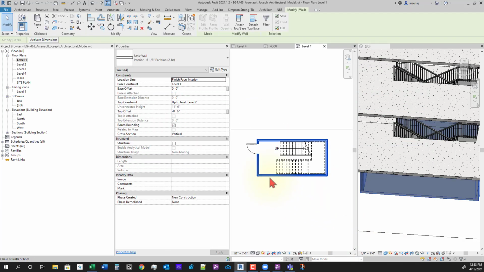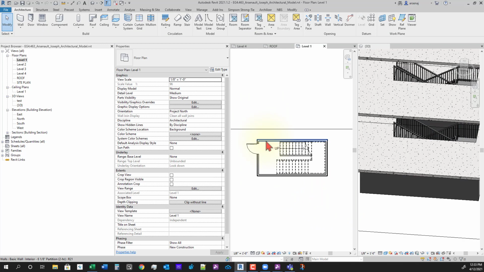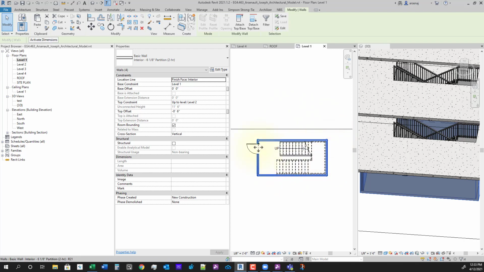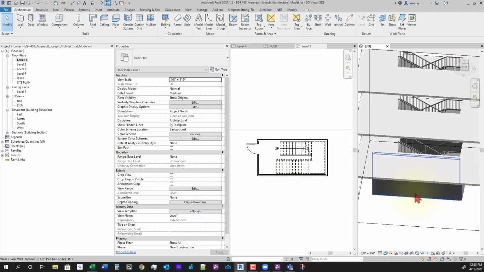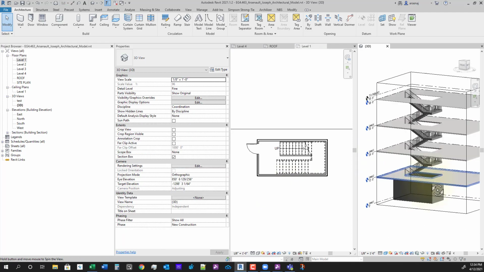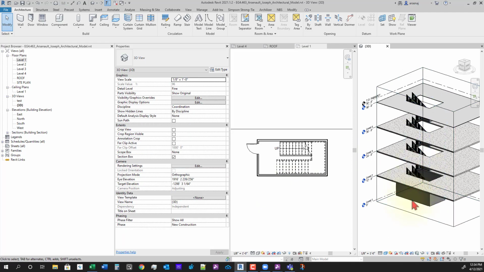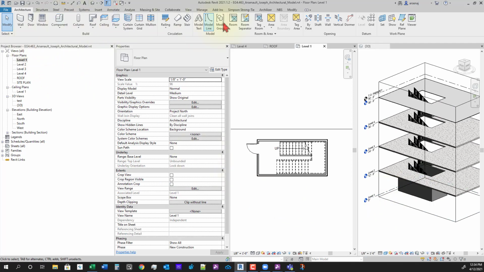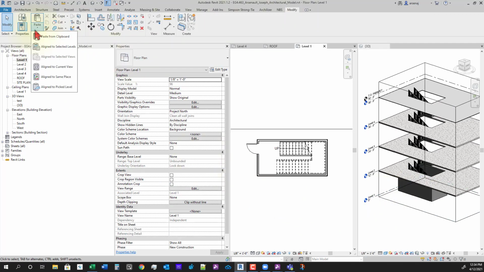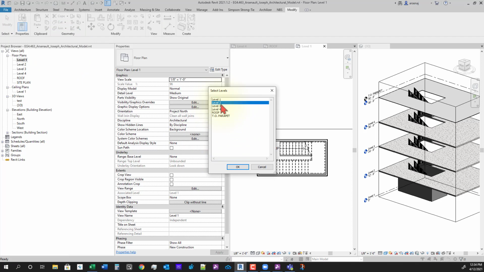So next thing we'll do is hover over the wall. Don't select it yet. Hit tab to select the chain of the walls, and hit Control-C to copy. And then I'm going to try a little something different, a little something new. Now I'm going to go to the Modify tab and paste. And let's paste aligned to selected levels. And let's hit 2, 3, and 4.